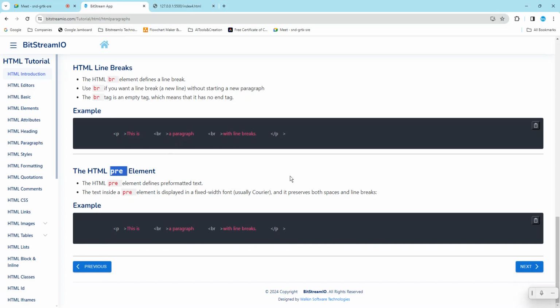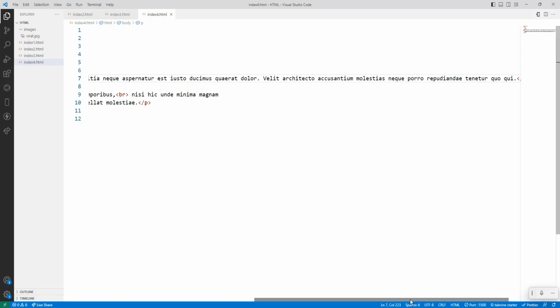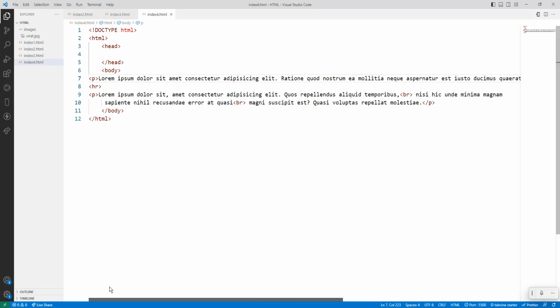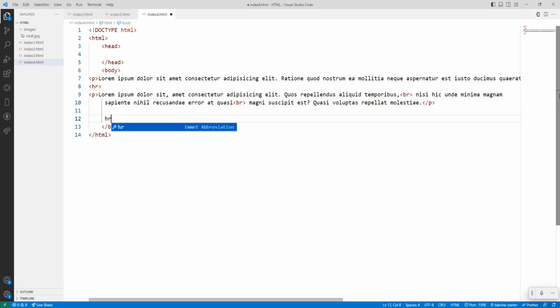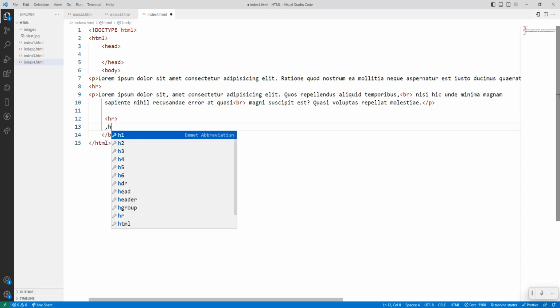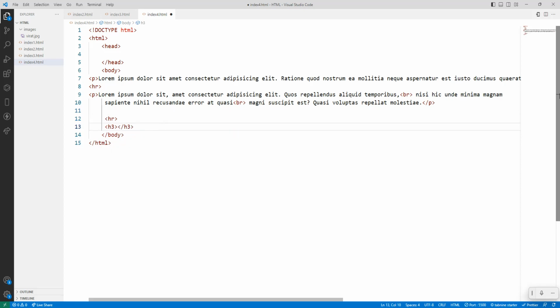The next is the pre tag. What is a pre tag? I will write here. Okay, I will copy this. I will take one more horizontal line here. So to add a horizontal line, the HR tag. Then I will add an H3: the P and the pre tag difference. Save it.